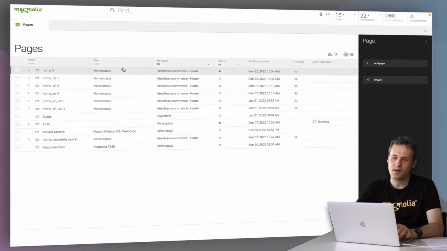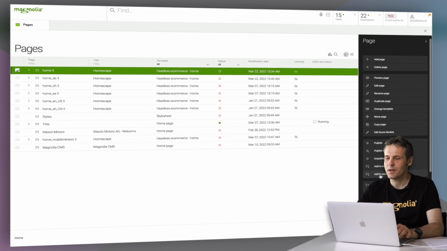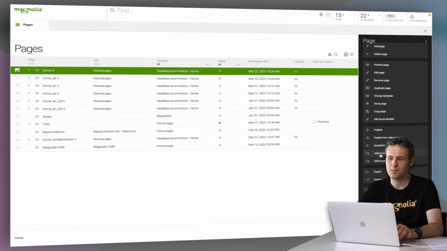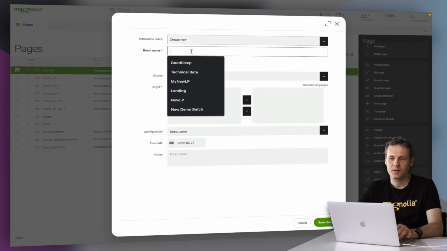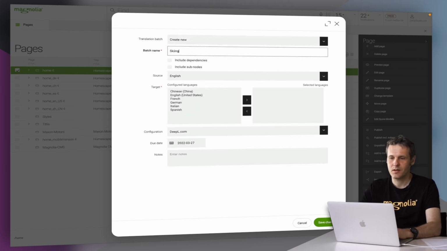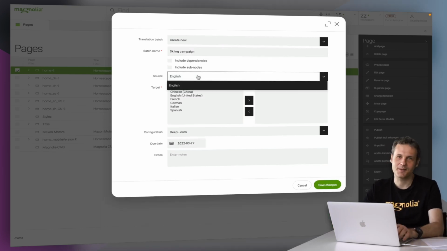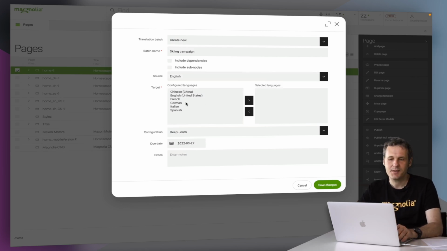I go to the page, and what I can do now is I can just say, okay, I want to add, let's say, this page here to a translation batch. So that was a skiing campaign. The source language, that's basically the language or the core language where every content is written in. The next section, you have then the different languages that can be used. So let's say I want to have for this one a French translation, an Italian translation, a German translation, and maybe also the Spanish translation here.